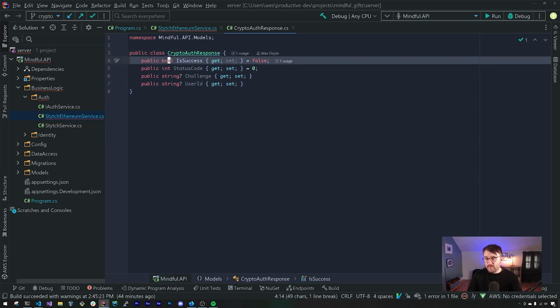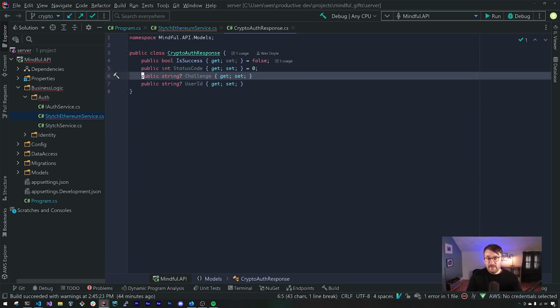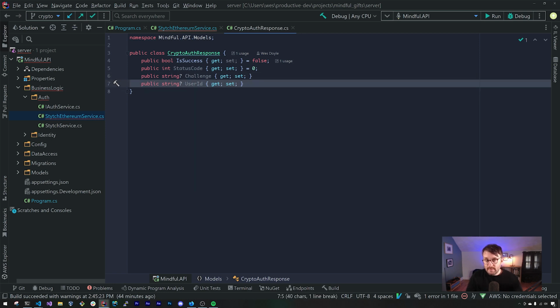This is going to have our Boolean value, the flag, to determine whether or not this auth response is successful. We're also going to have a status code, which is just an HTTP status code in this case. We'll have a nullable string challenge and a nullable string user ID that can also be sent back on this auth response.